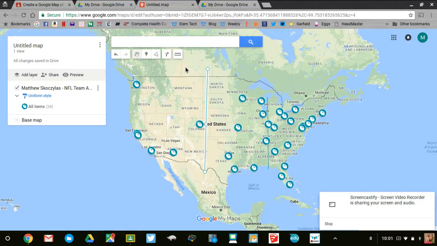I need to draw another line. I'm going to go up to the Line tool, add a line or shape. Here we go. Right at the end of California here, I'm going to click and hold and drag up. This line now separates the Mountain time zone with the Pacific time zone.